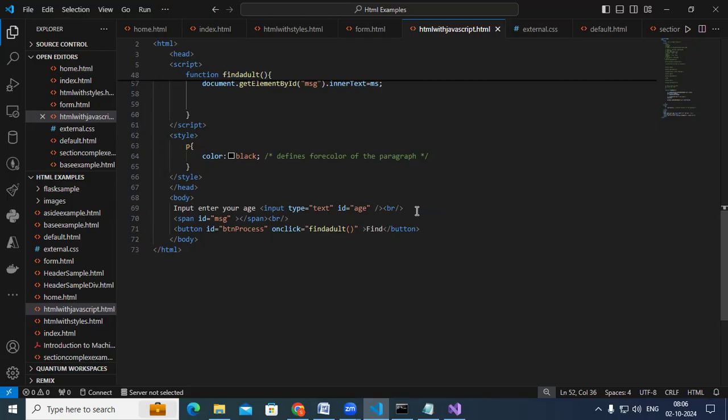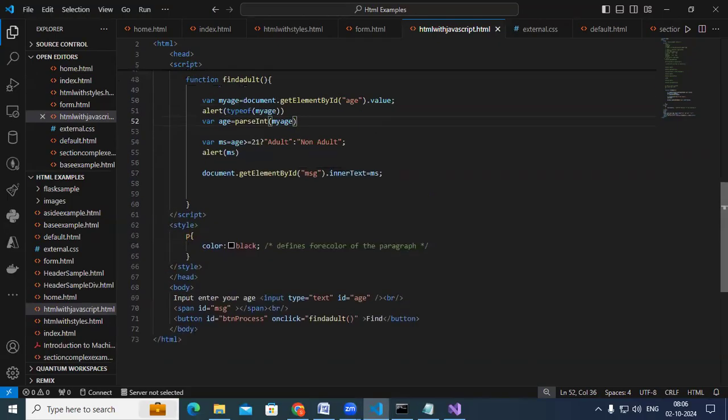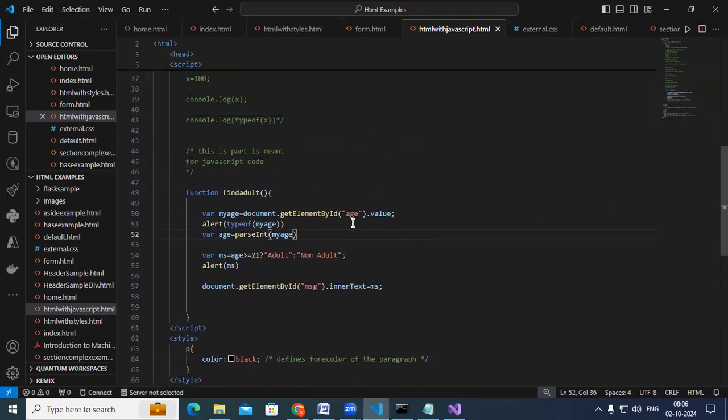So string means what? Whatever you have in single quotes or double quotes can be called a string. That string you need to convert to a number to process it. You cannot compare a string with a non-string. Here this is 21, and if my age is actually a string, if you try to compare a string with a non-string, that is an error. So that's why we need to convert it into a number.